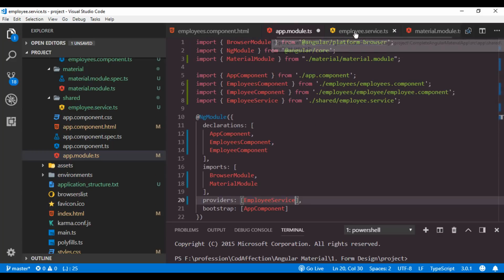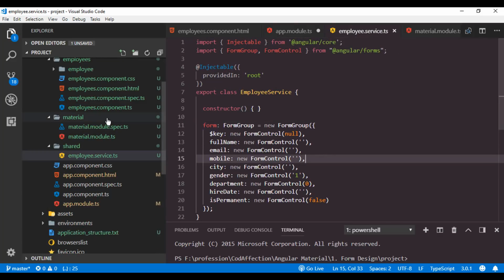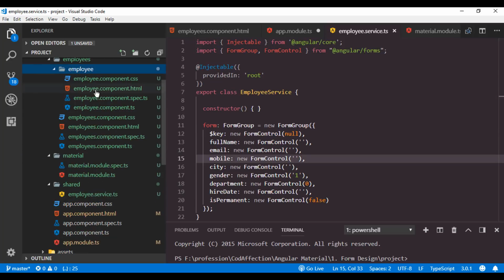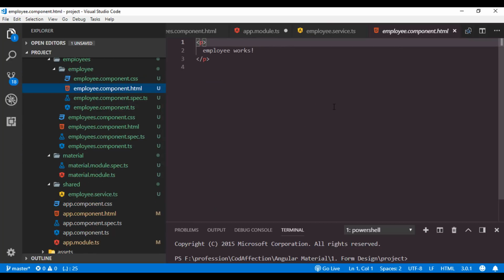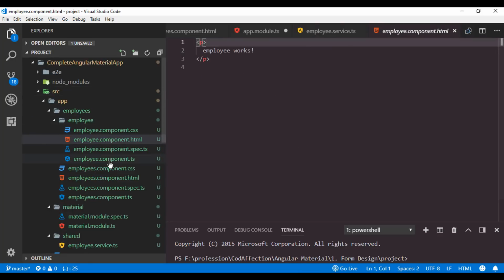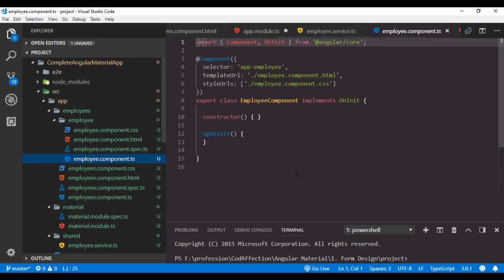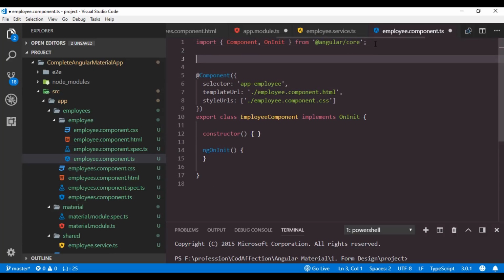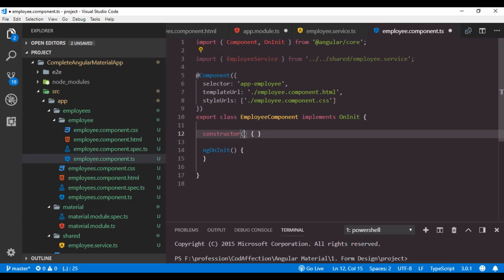Now using this form group property, we have to design the form inside the component employee.component.html. For that, first of all, we have to create an object of this EmployeeService class inside the corresponding TypeScript file, employee.component.ts. So here we have the same import statement for EmployeeService. Now we have to create an object of the EmployeeService inside the constructor, which is here, service is of the type EmployeeService class.